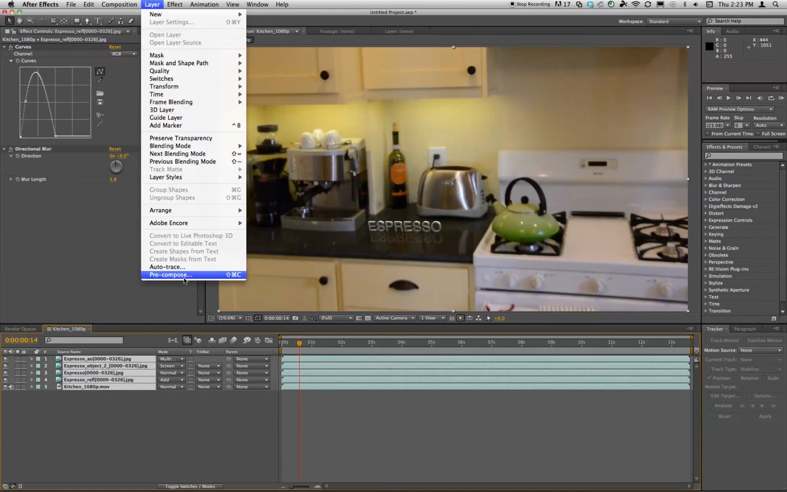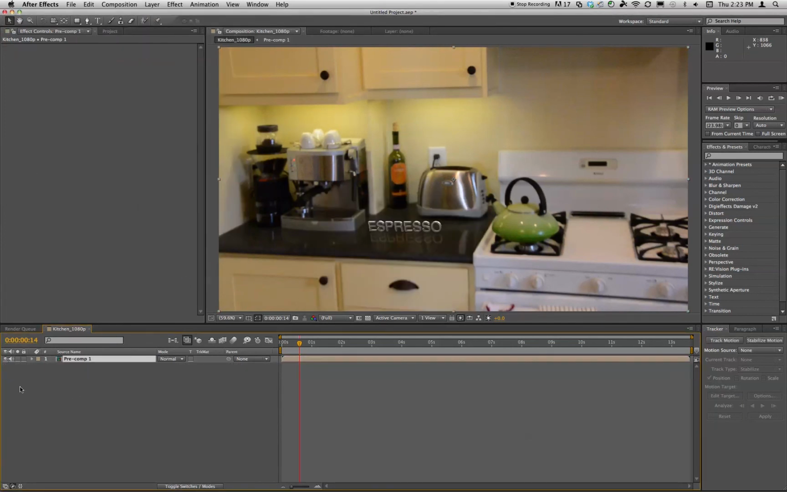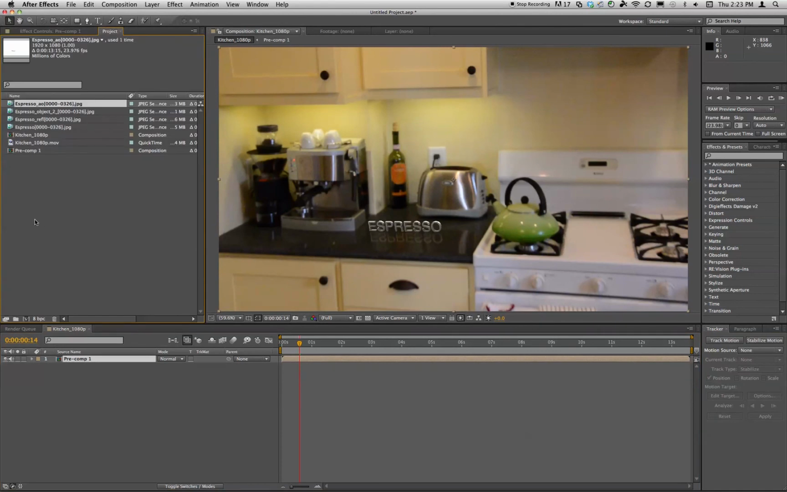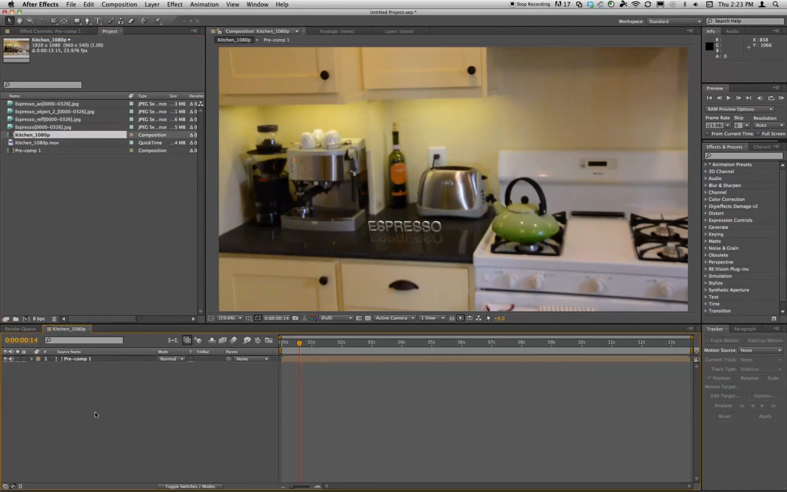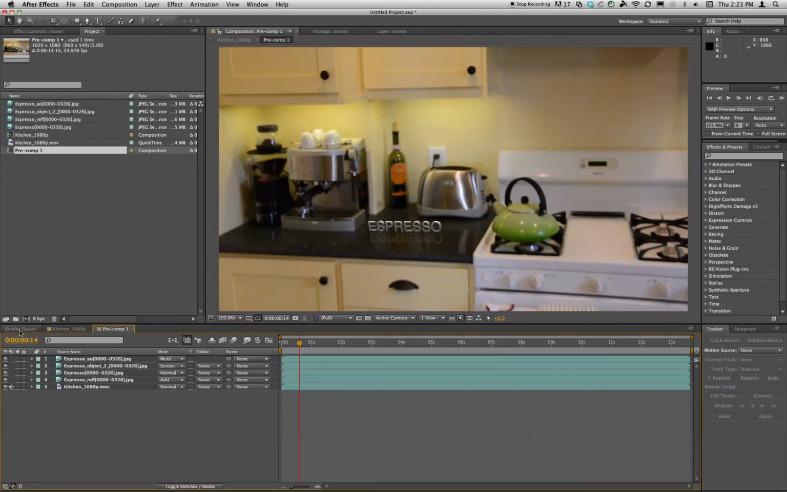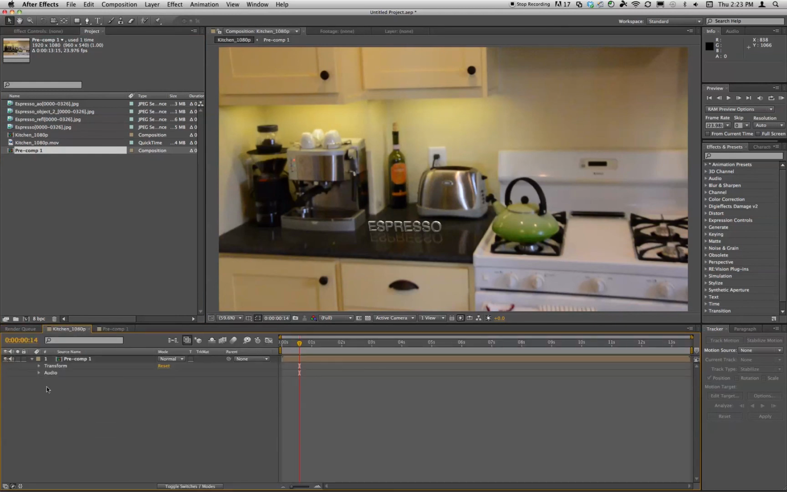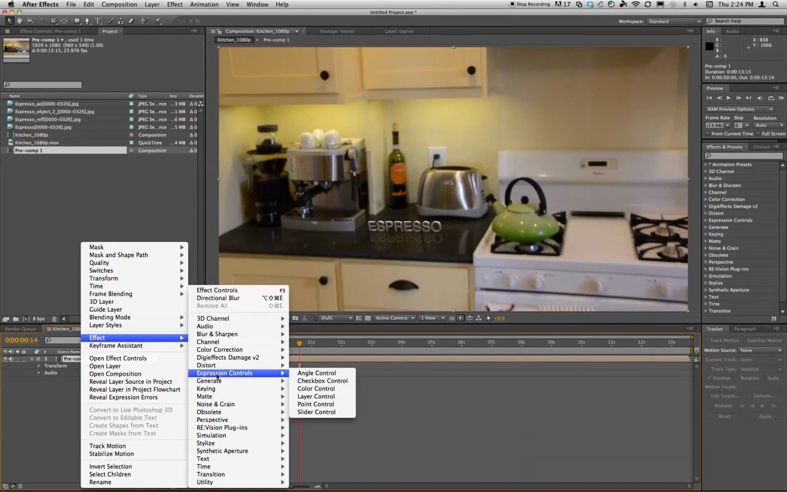I think I want to make a pre-compose of all of these. And then look at my kitchen composition. Yeah, that's what I want to do. Okay. So now what I'm going to do is try to match the text blur to that. So I've got my pre-comp 1, which contains all the work I just did. The kitchen composition now only has pre-comp 1 in it. And now I can apply effects to the entire thing at once.